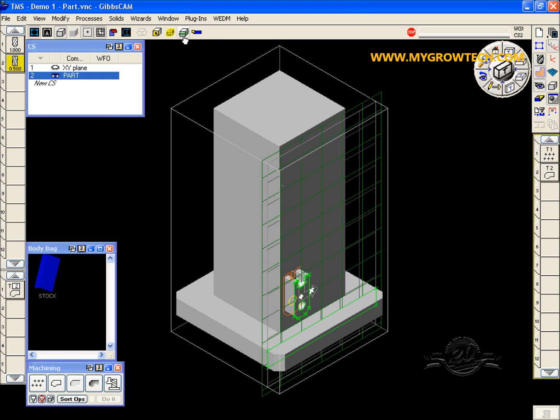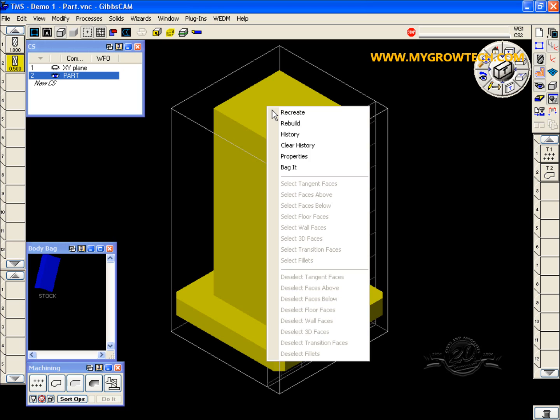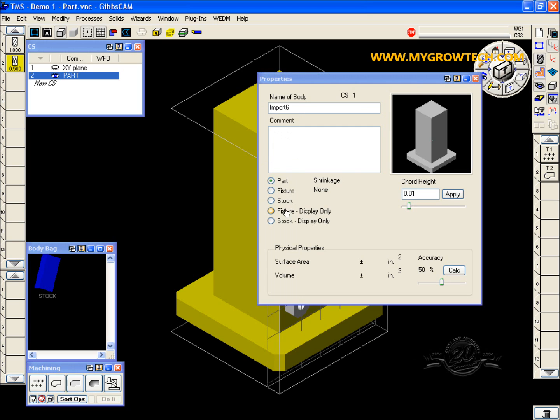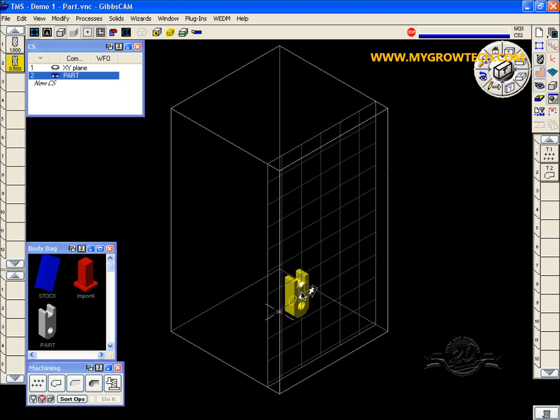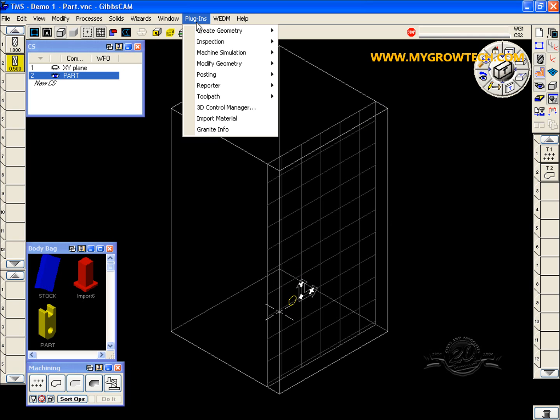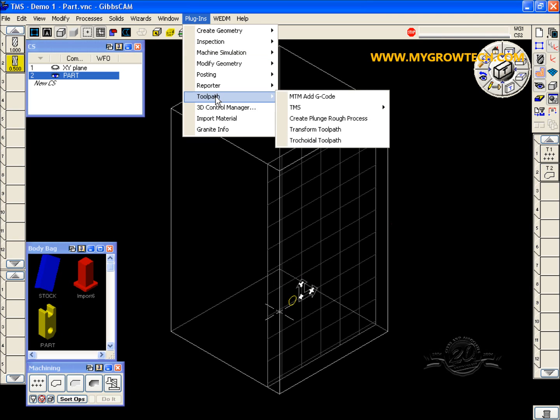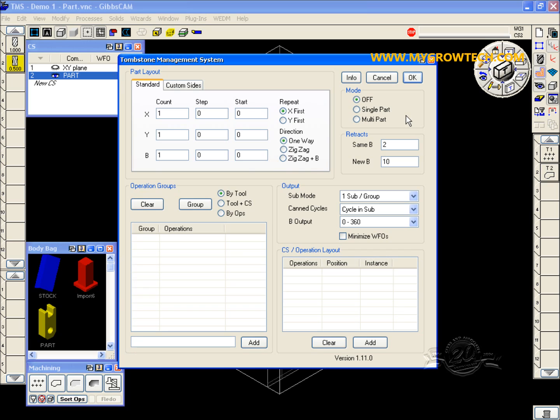Now before we move on, let's change the properties of a couple of things here. The fixture, the tombstone, let's change the properties to fixture display only. Now what we want to do, we'll place these pieces into the body bag. We're going to go to the plugins, toolpath, TMS for Tombstone Management System, Setup TMS.